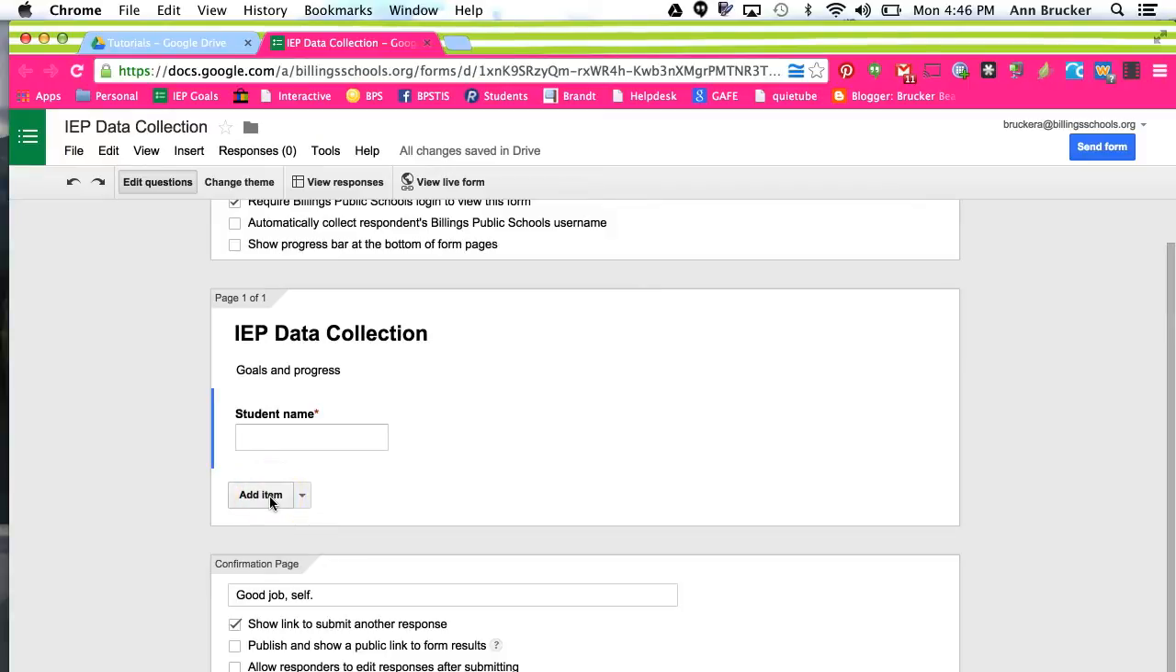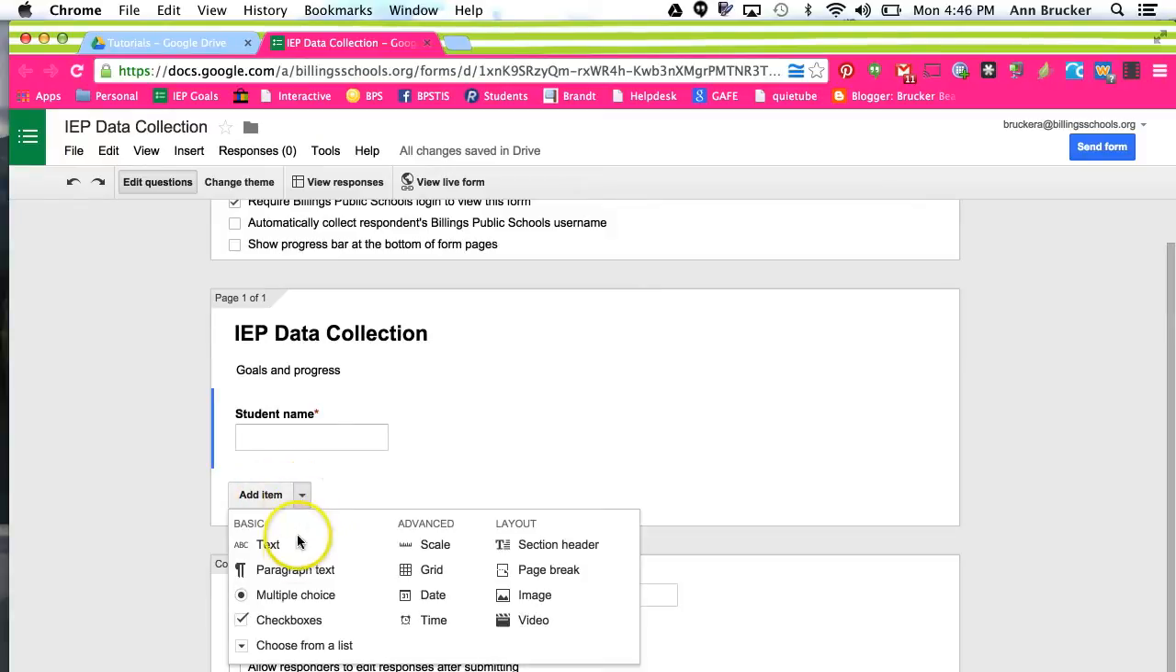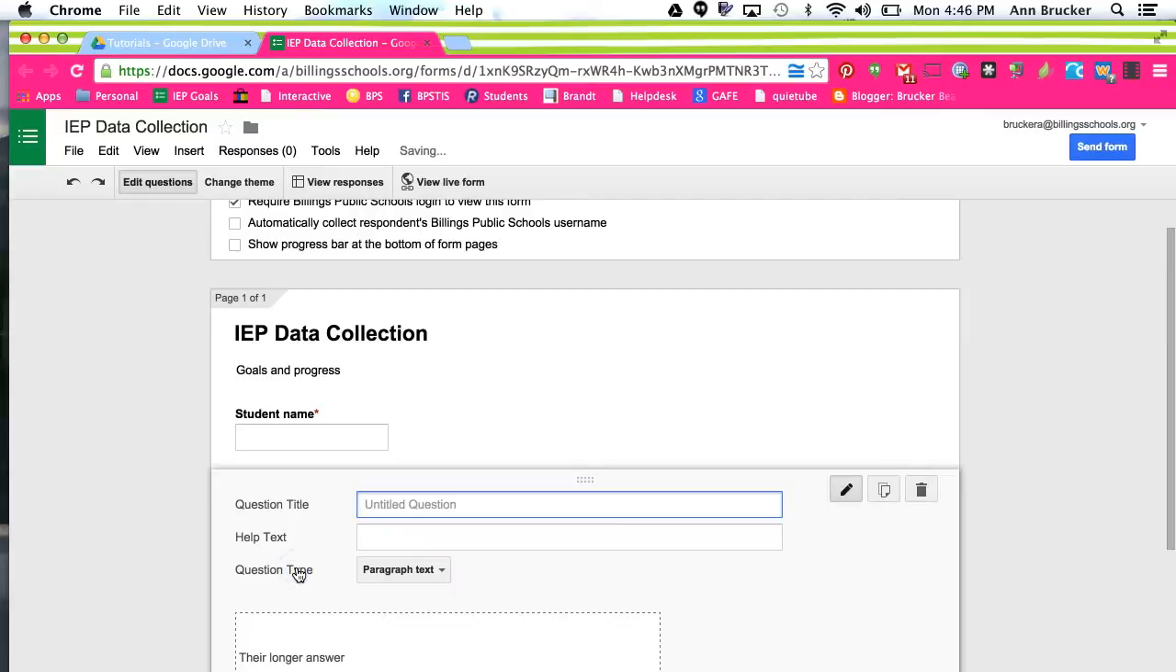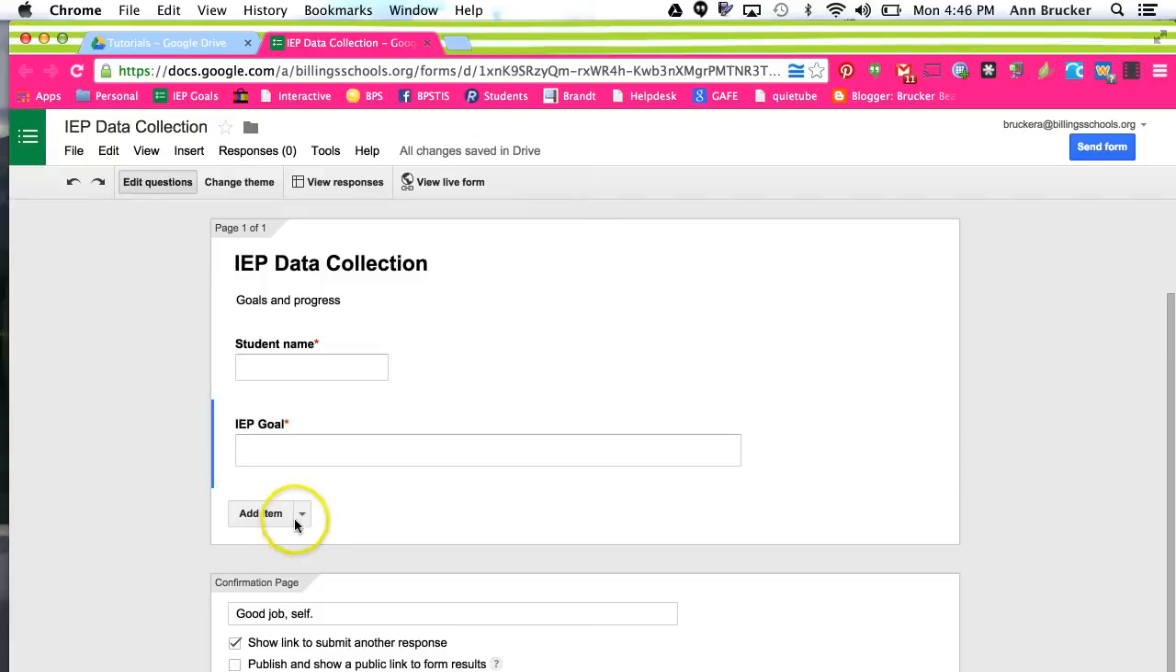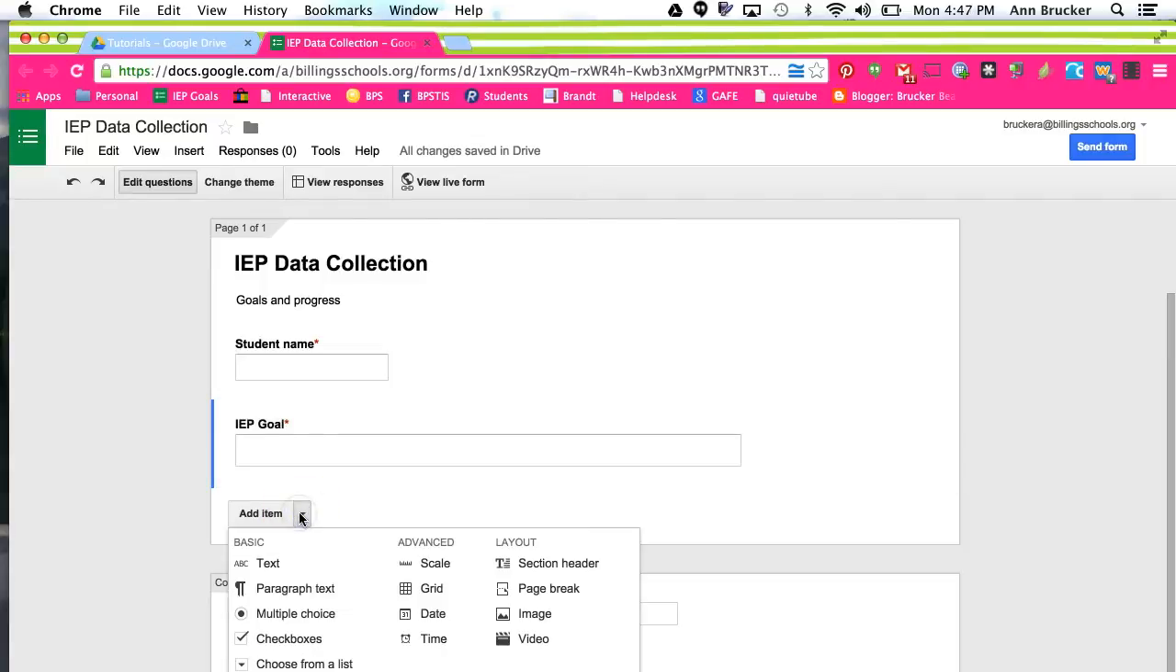Now, the next time I go to click Add Item, if I don't click on the arrow, it will automatically default to a text item. Here, I want a different kind of item. I want paragraph text. I want to be able to copy and paste from the IEP right into this box in the form what the student's IEP goal is.